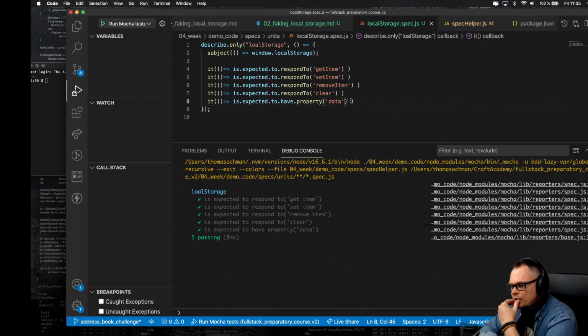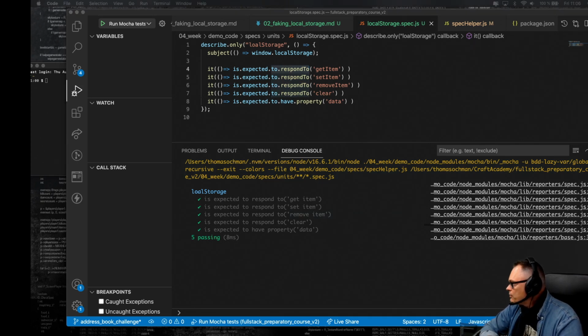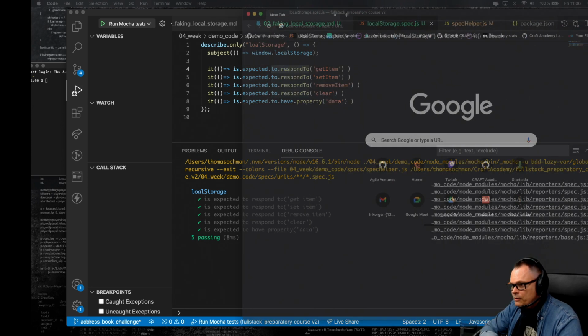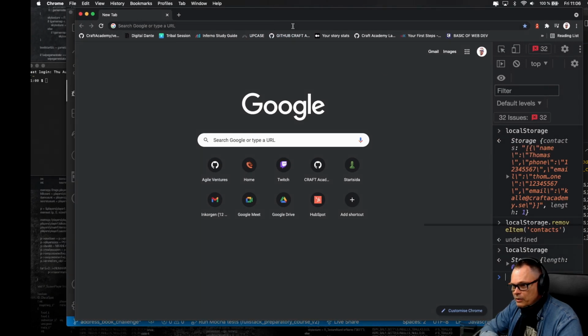So we could, in principle, say that we could rewrite these tests to say it is expected to have property get item type function or something like that. Not sure if that is actually relevant, but we can try just because we can try. So let me pull up the browser again. That's where I was playing around with the local storage.